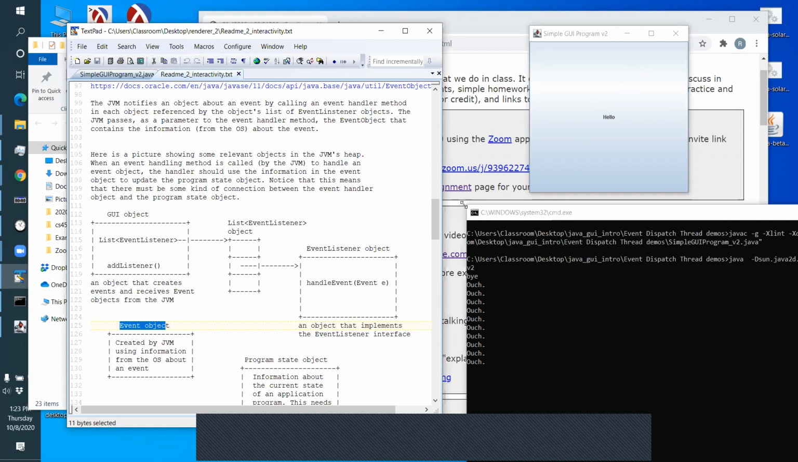So the operating system detects the mouse click. The operating system detects what window it's in. The operating system looks up who owns that window. The operating system sends a message to that process. In our case, it's the Java Virtual Machine. The Java Virtual Machine bundles that information into an event object. Then it wants to know what code of ours wants to be told about the mouse click. In this case, the code prints ouch.